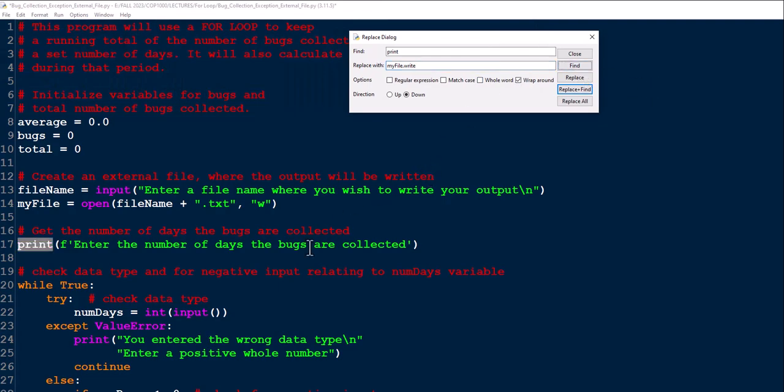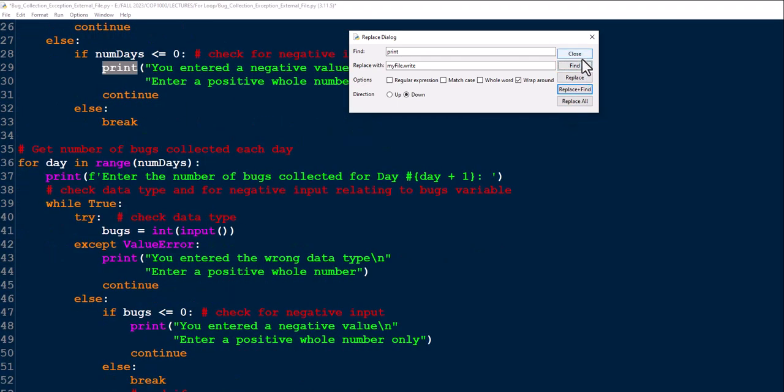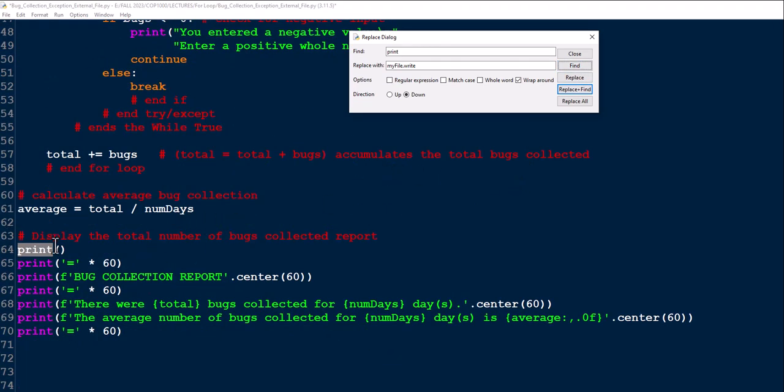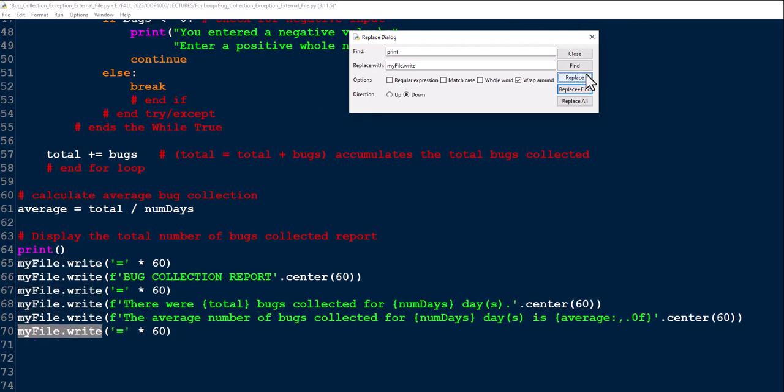Find. I do not want to use this to write it to a file. That statement is allowing the user to interact with the program and tell them what to do. So I can't use that one. Don't want to use that one either. This one either. I'm not going to use that print statement or this print statement either. We're not going to use this print statement either. But we will use this one, and I'll say replace. And I'll keep replacing, replace, replace, replace, and replace.